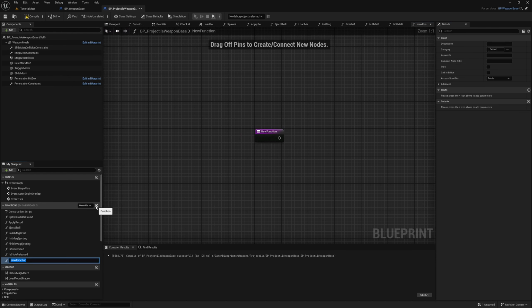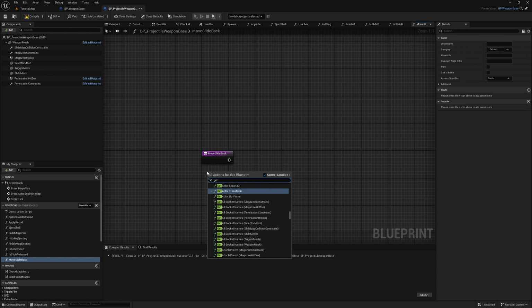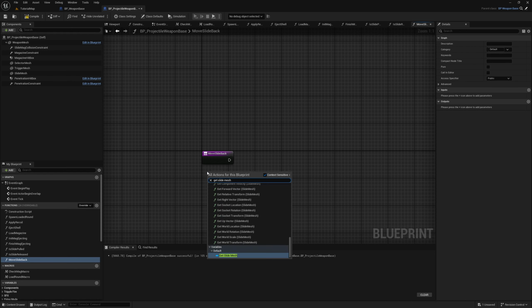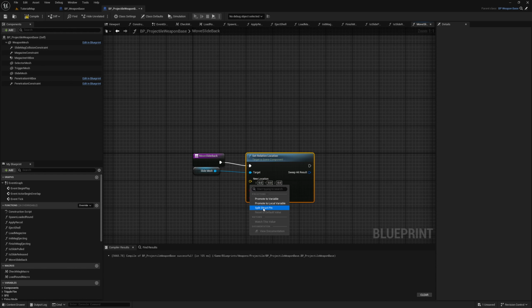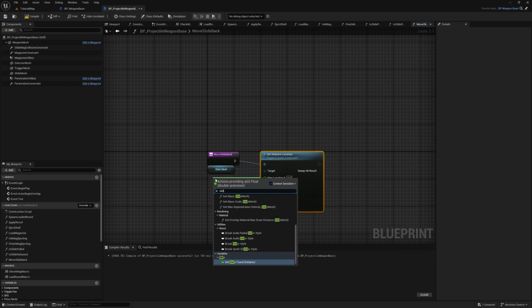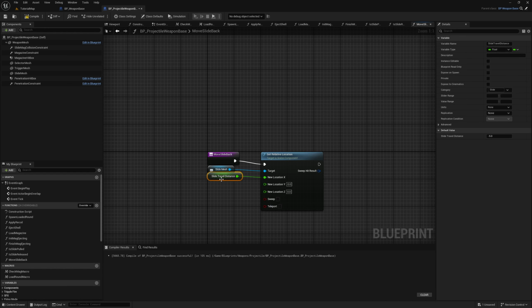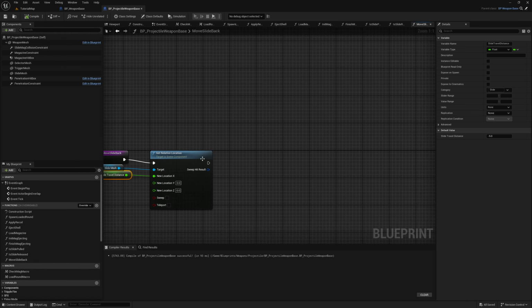Our next slide function is called move slide back, because after a certain threshold we want to snap back. Here we also will get our slide mesh, set the relative location, split this structure pin, and for the new X location, input the slide travel distance. This is also why this value needs to be negative, so it will automatically set the slide back, and we don't have to do any multiplication by -1 to invert it.